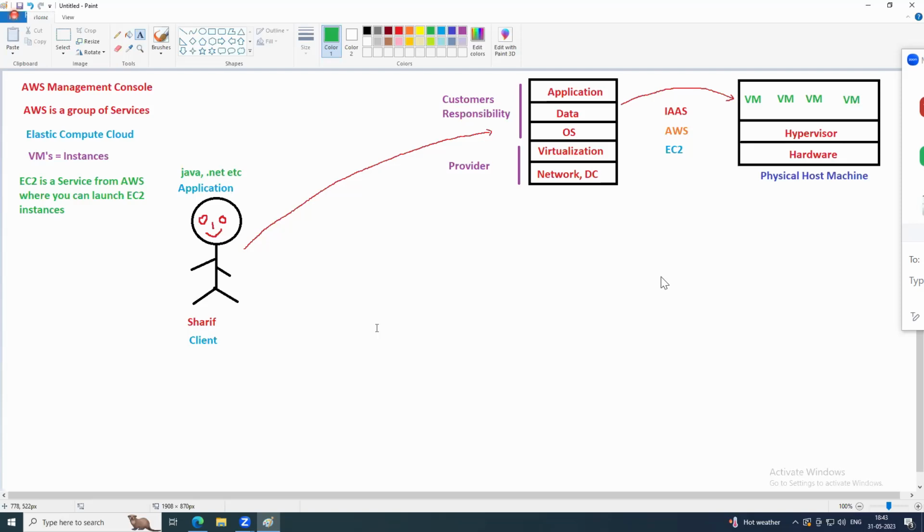Now a certification question for you, you should answer it. In infrastructure as a service, the customer is responsible for what? Application, data, operating system. These three. You should not miss anything here. Application, data, operating system.